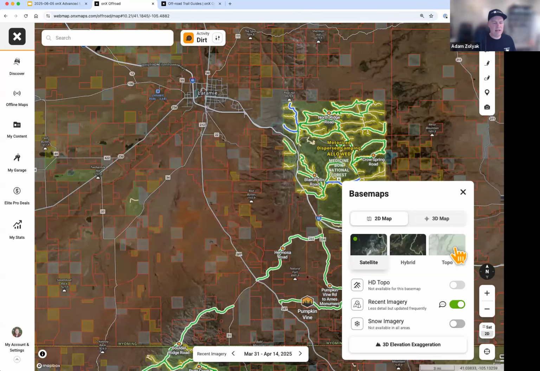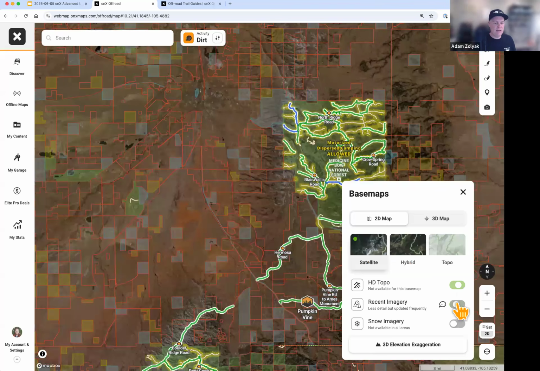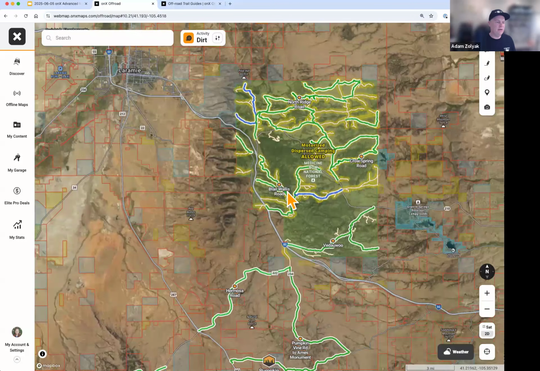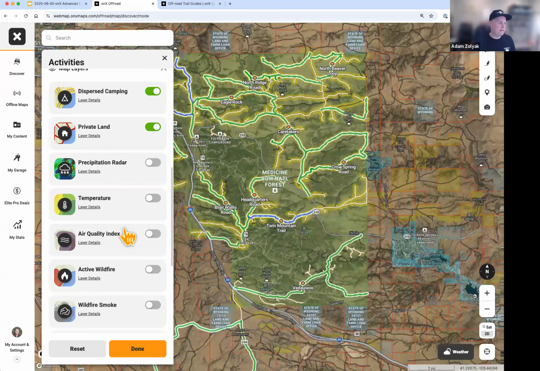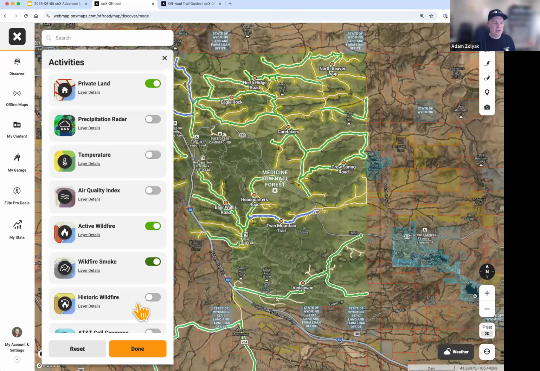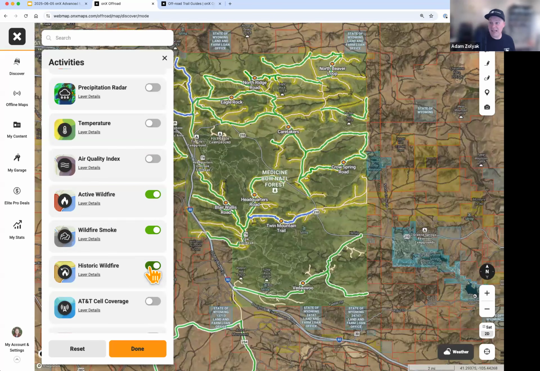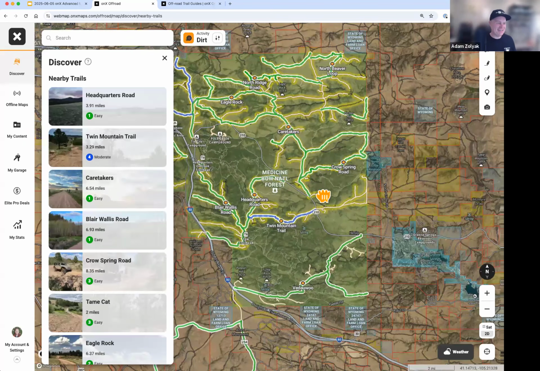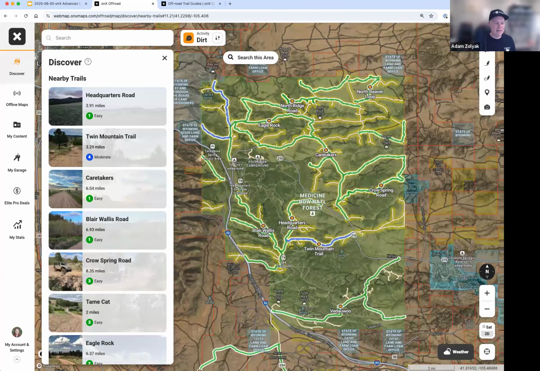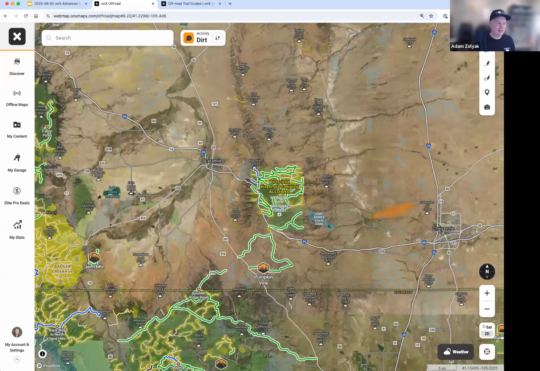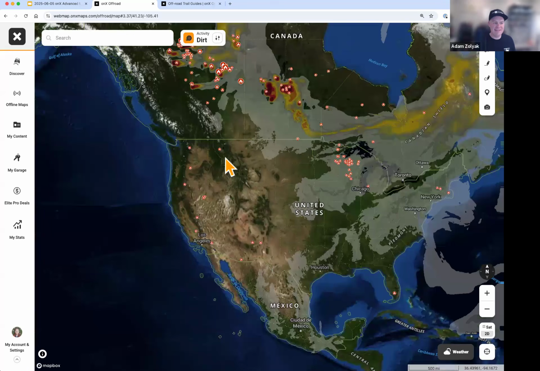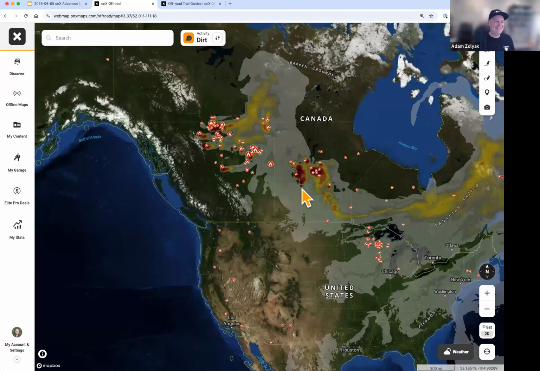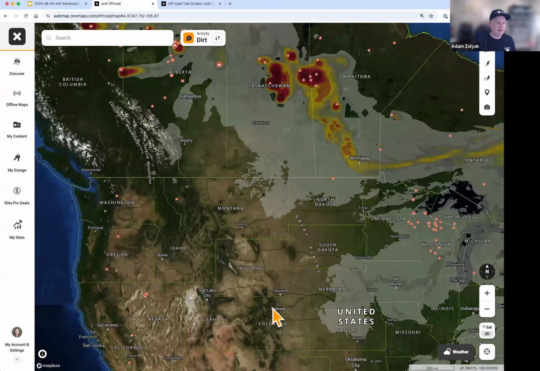Another thing I'll often look at when I'm looking for a campsite is whether there are any forest fires going on or anything like that. So if we come into layers, we can turn on active wildfire, wildfire smoke, and historical wildfire, because sometimes you don't want to go hang out in an area where a bunch of dead trees are probably going to fall on you. Or you're at least going to need a chainsaw to get down the trails. So I often turn those layers on. Now, right now, thankfully, I don't think there's a lot of forest fires going on. I think if I go all the way out, Canada doesn't look so great right now, right? But I normally always have that layer on.